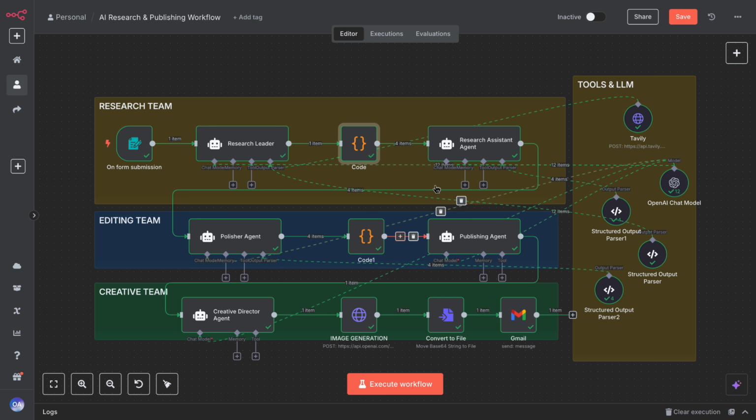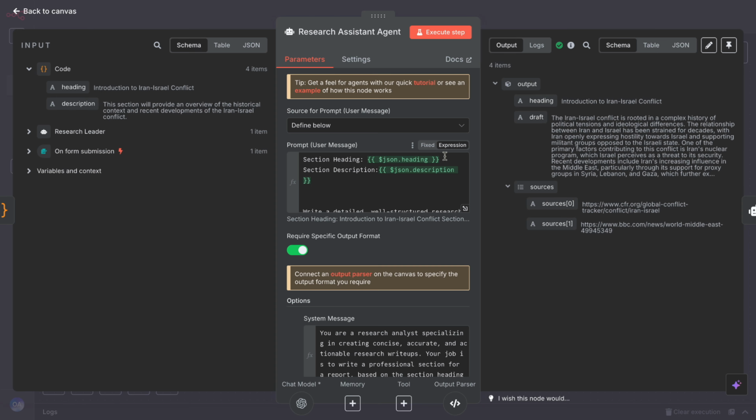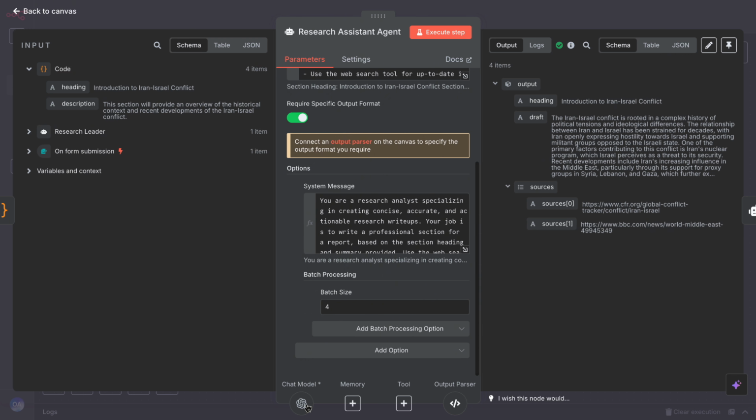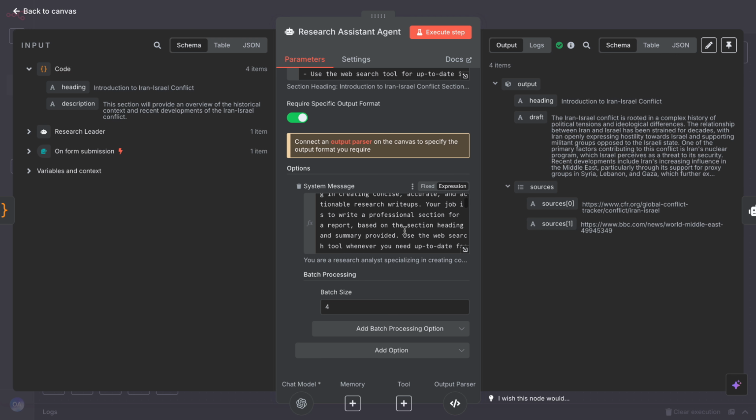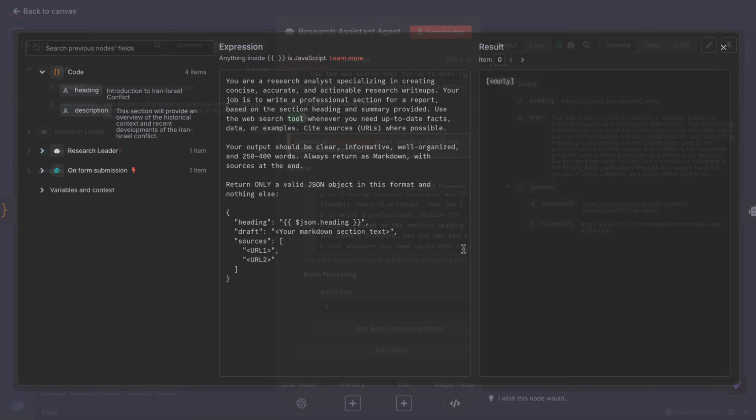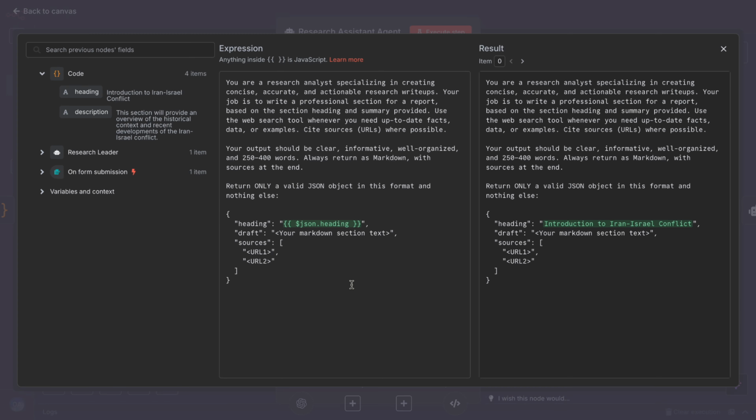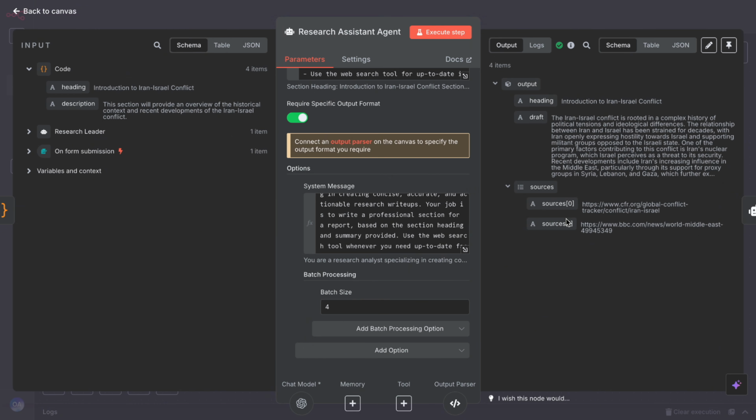Now coming to the Research Assistant Agent, which drafts each section. For each section it receives the heading and description. It uses OpenAI plus the original Tavily research results to write a completed draft with relevant facts and citations. Here we use a system prompt to write a detailed, well-structured draft for each section using the headings, description, and sources provided. Output as markdown and cite sources as links. So every section is expertly researched, written, and referenced using live data.